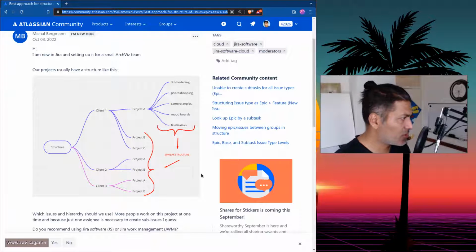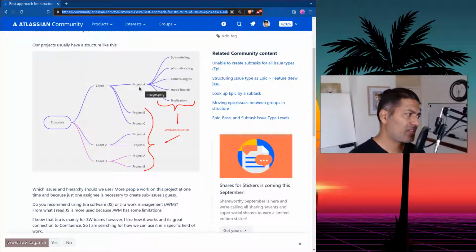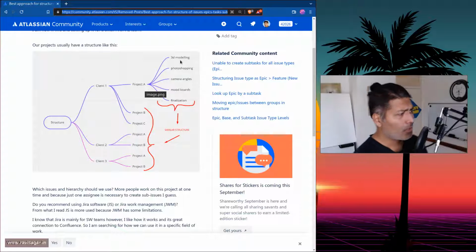So the structure here is that, let us say you have multiple clients, and within multiple clients you will have, let us say, project A, B, C, and so on. And then for each and every project you will have different sub projects, I guess. So you can see here that in project A you have something called 3D modeling, then photoshopping, camera angles, blah blah blah. So the rest of the projects will follow something similar.